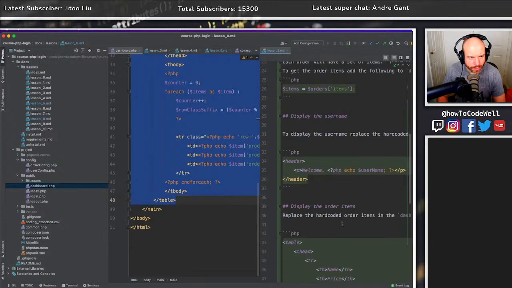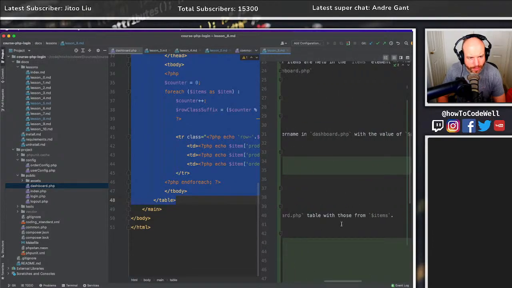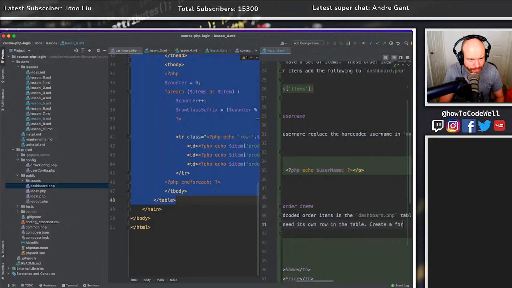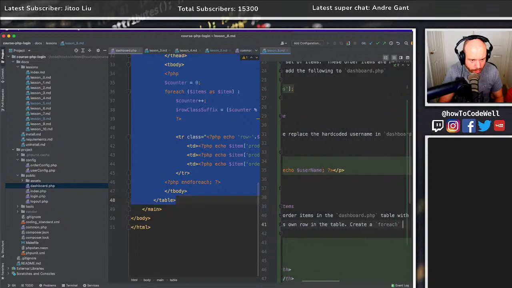Okay, so replace the hard-coded order items table with those from items. Each item will need its own row in the table. Create a for each loop in the tbody. Whoops, there we go.